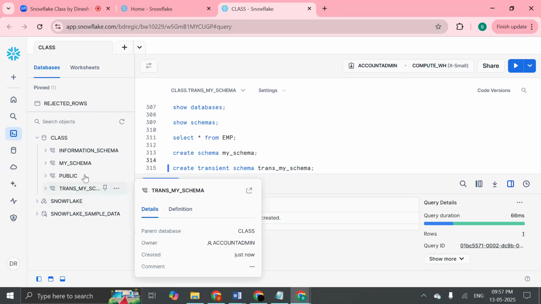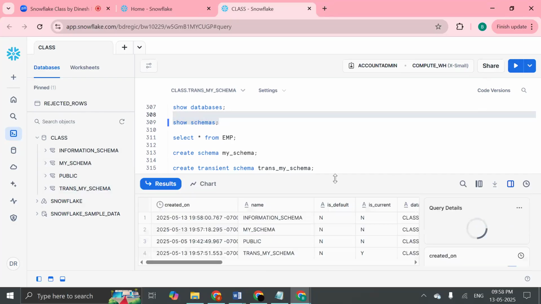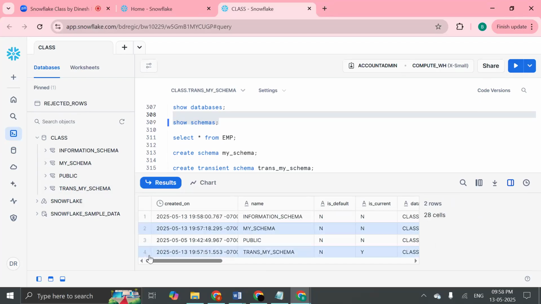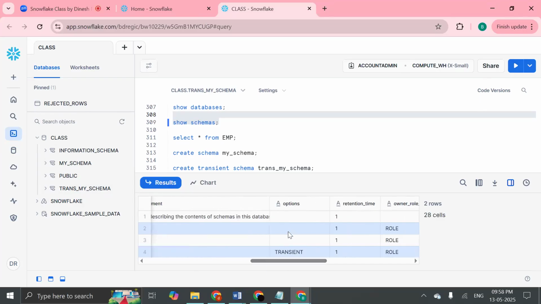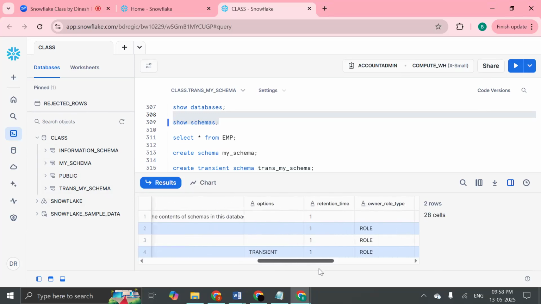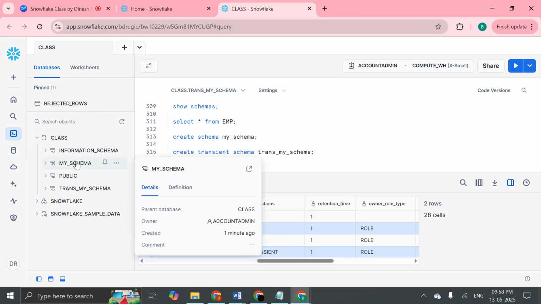Now observe the difference here. If I go to show schemas, observe. Now you can understand. These are the two schemas we created. See this? By default, what we created, my schema, is a permanent schema. Where I mentioned the keyword transient, it became a transient schema. If you don't specify anything, by default it will inherit from the higher level. Now this is my permanent schema, right?